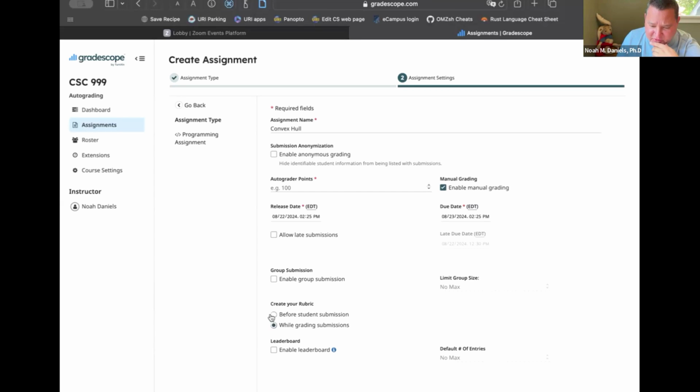Creating the rubric, you can do that in advance, or you can do it while you're going through the submissions. And I usually choose that because students always come up with novel ways to get something a little off, and I find it useful because I'm never going to come up in advance with all of the possible ways that could go wrong. You can also enable a leaderboard.